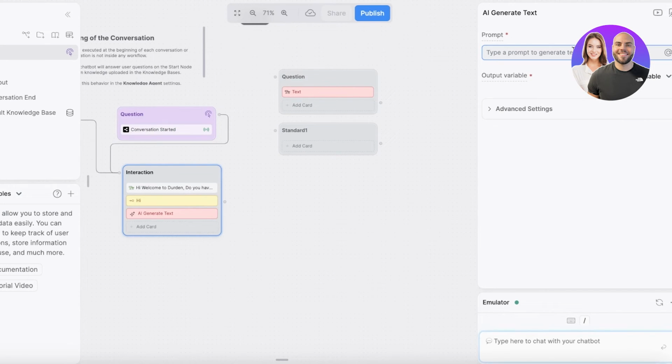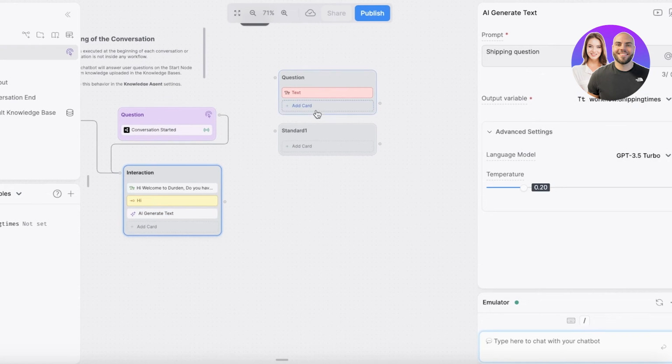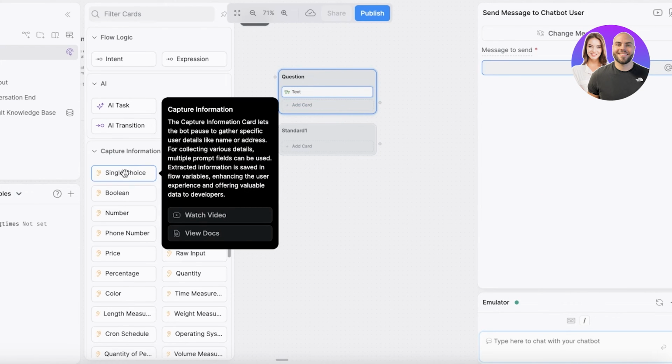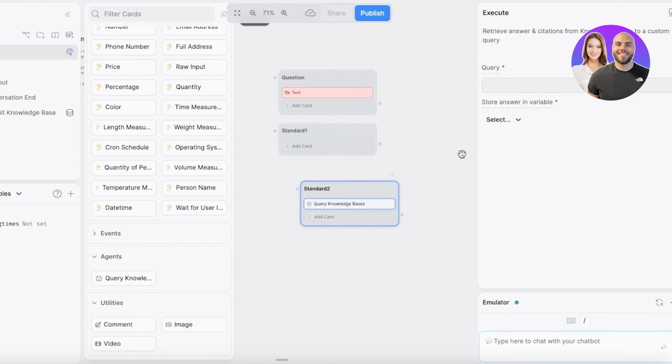So let's say shipping question like this, and then it's going to build a output variable shipping times like this. And then we can build our capture information as well. We can have our query knowledge bases like this. And the query could be anything that can be stored in our particular knowledge base variable.